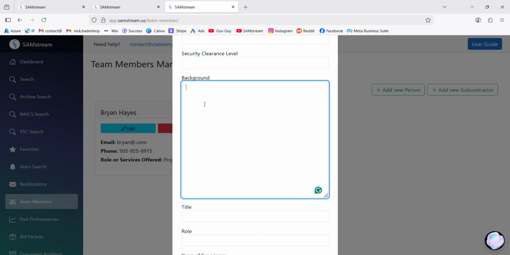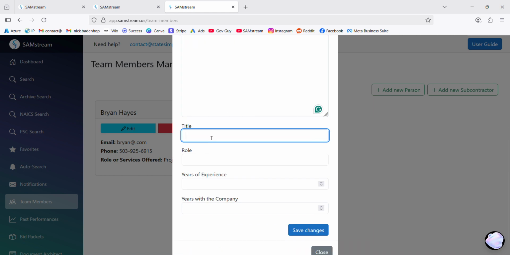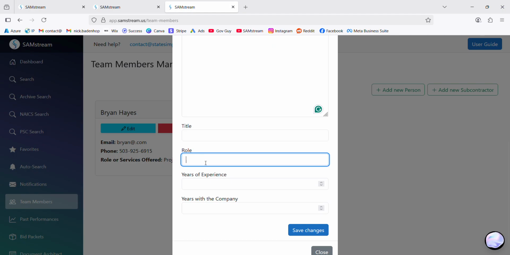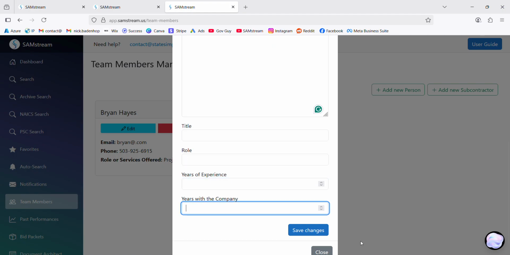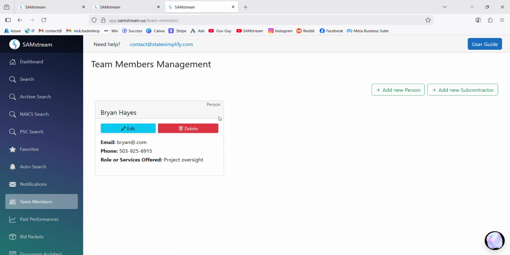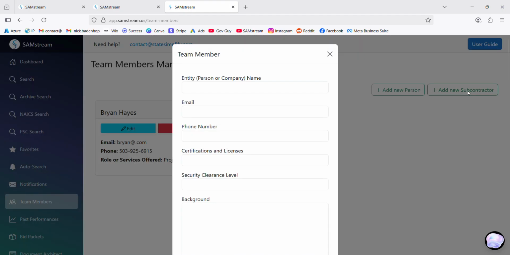Give a little bit of background on yourself, on your employee. Let us know a little bit about you. Our AI will elaborate on that, but give us at least something to work with. Once again, you could do a sentence or a whole biography in here. The more you give the AI, the better job it's going to do. Same with the title, role at the company, years of experience and years with the company, and you save that and you just start building these profiles out for people and we can add them to contracts later.